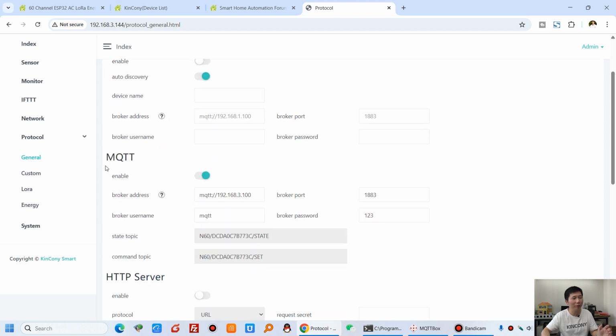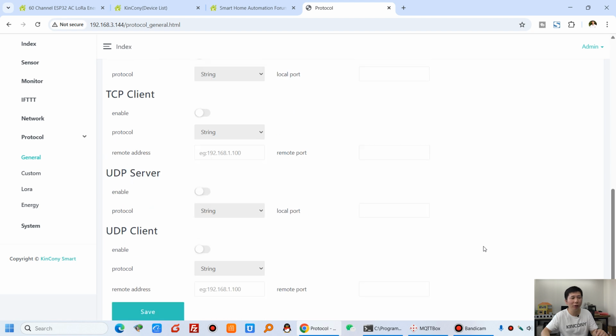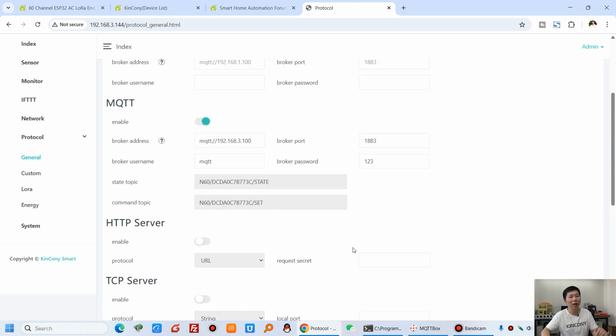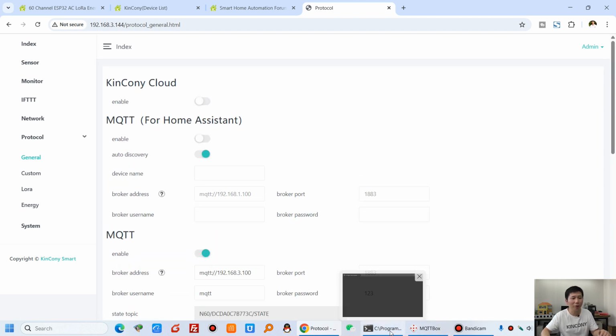You can see I have enabled this one. You can connect to your own MQTT broker. So this is the MQTT state topic, and this is the command topic. You can use this information, set it in your KCS web page and press save, so that it will connect to your own cloud server.